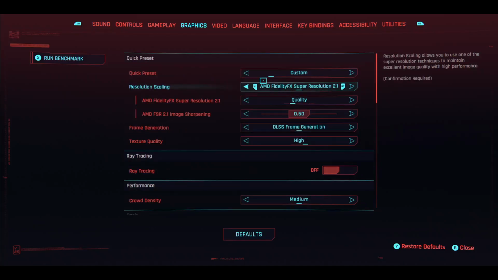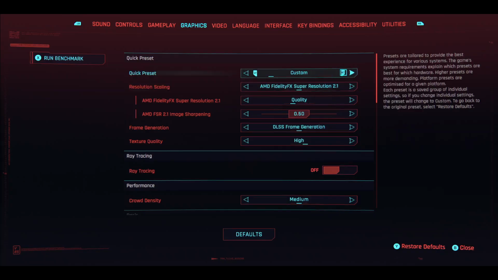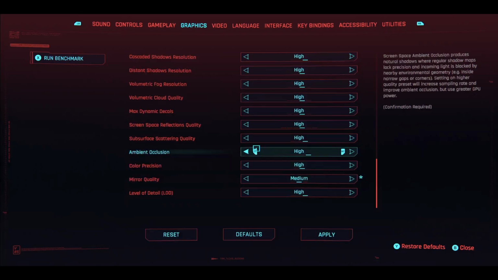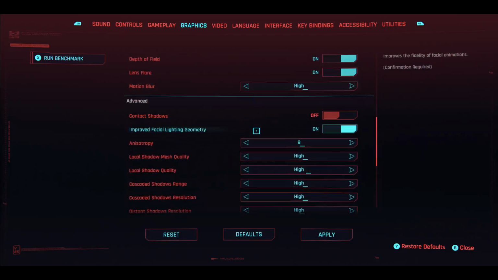If you need to make any more changes, or if you are not getting the desired frame rate, then you can try using the quick preset to reduce your quality down to high and further reduce your mirror quality as well as various other levels of detail. Most of it is trial and error based on your system configuration.